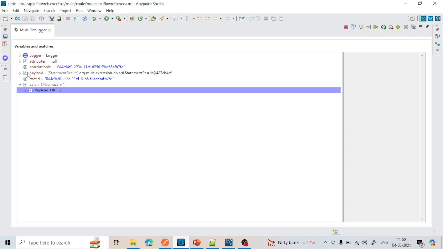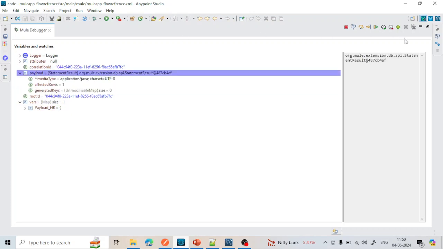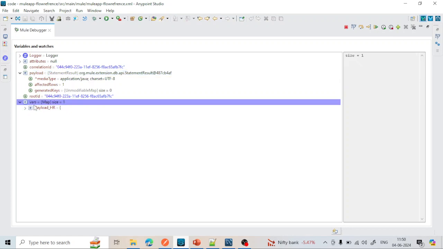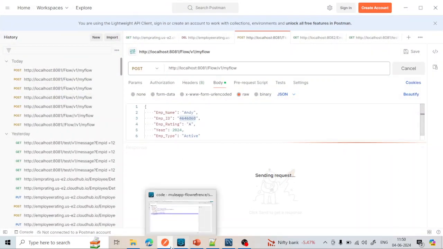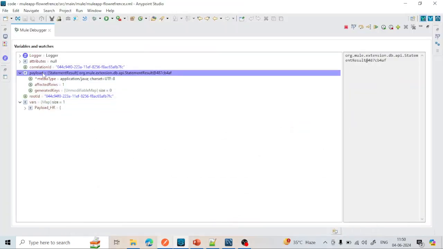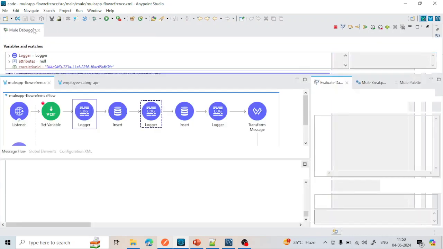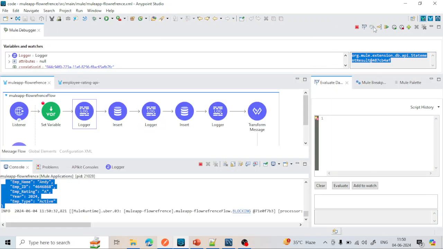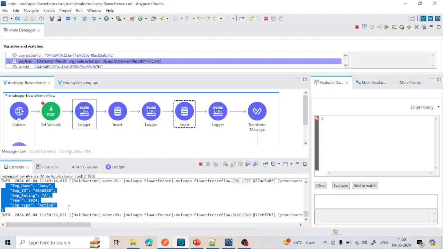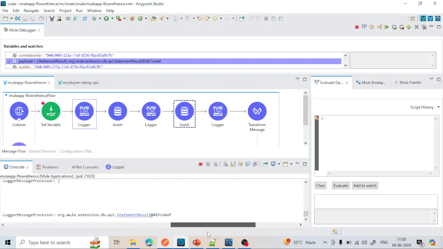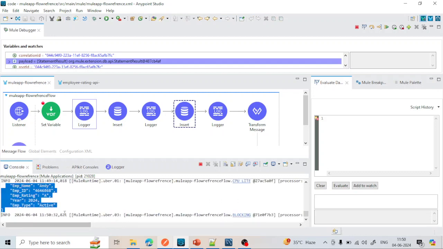But if you now see here in the payload, the payload we sent in the body is not present. You can see something Java type of thing has come, and that payload is deleted here. And again if you go to the logger, in the logger you can see the same thing printed, that is not the original payload but the Java thing. Let's go to the next insert.